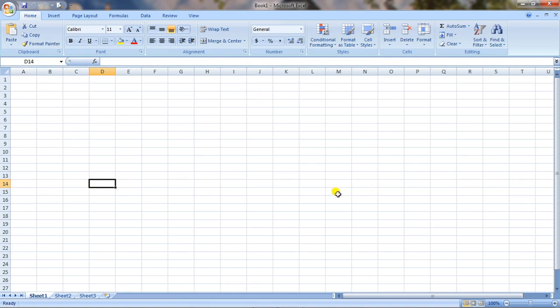In the same way, wherever you click, you will see the row and column are in orange color. M column, 15th row, that is M15. So this is how our cell name is formed.